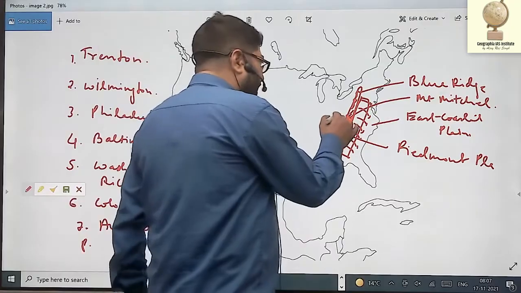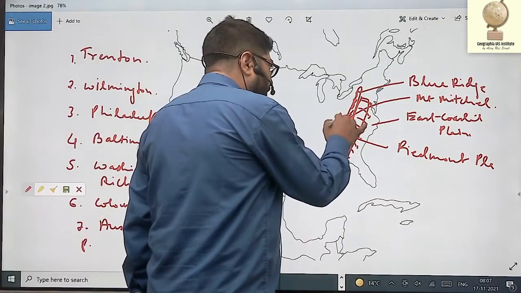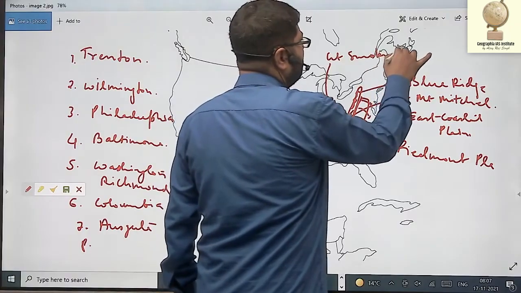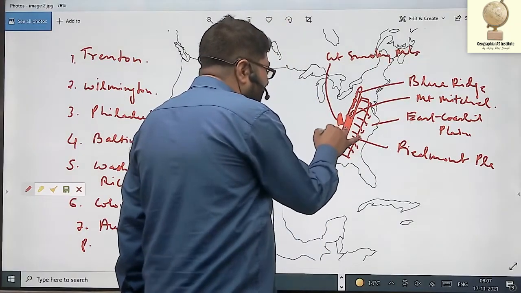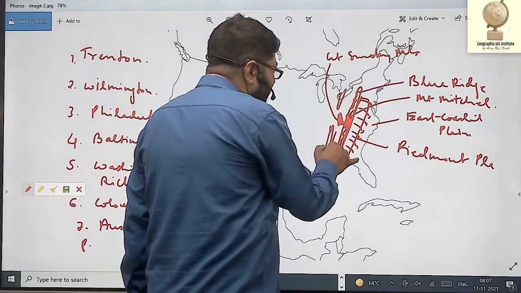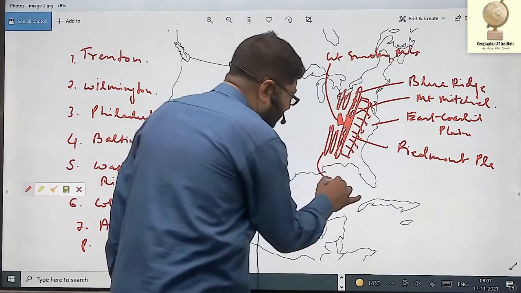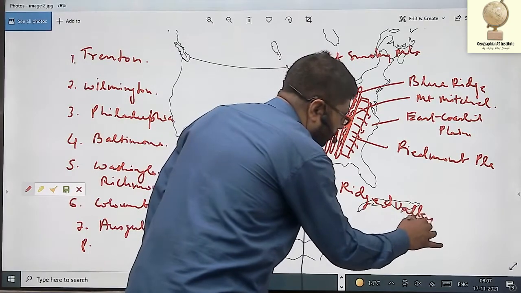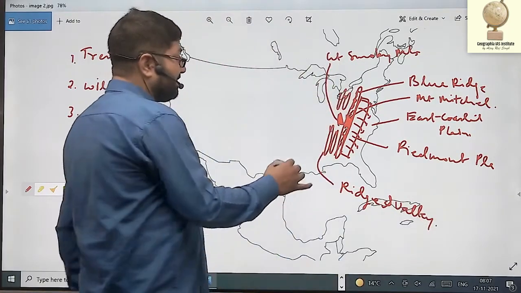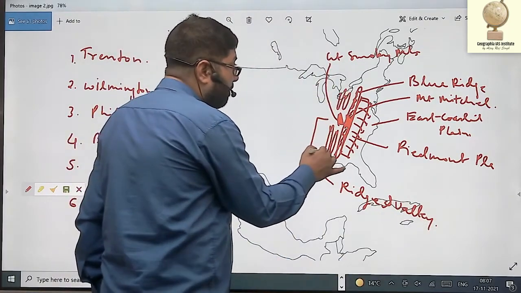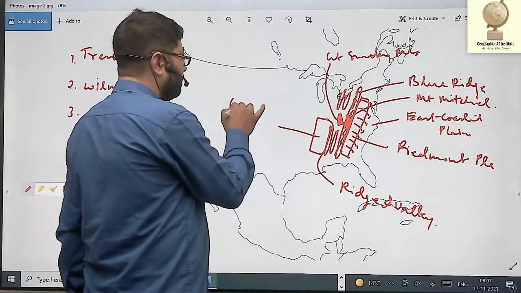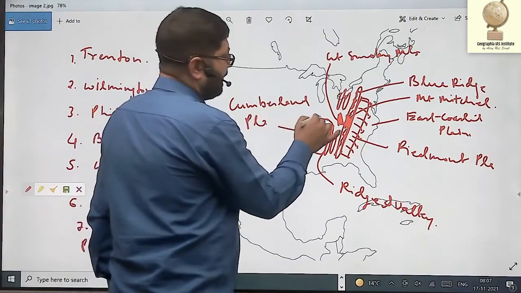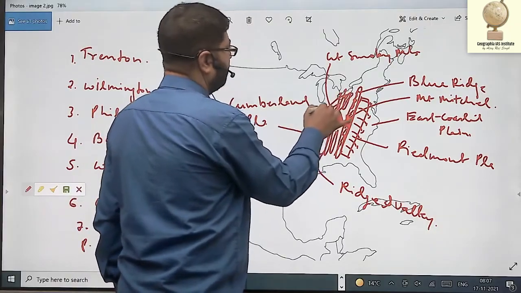To the west, you find the Great Smoky Mountains. Further west, the Appalachians take the form of ridge and valley topography. Further west, here you find the Cumberland Plateau in the south, and the Allegheny Mountain in the north.